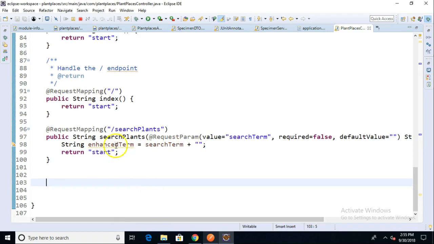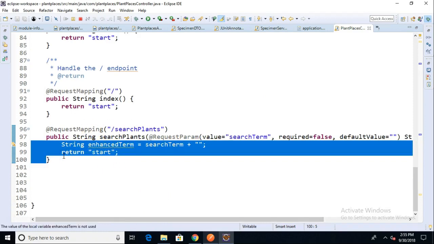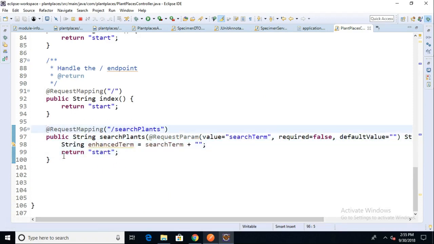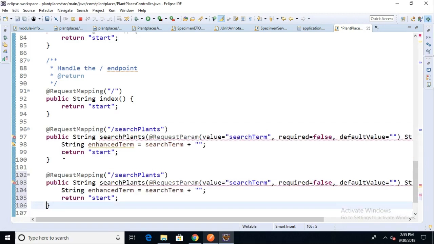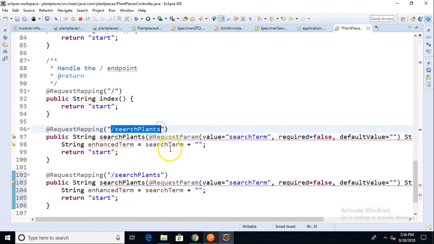Now, I kind of want to keep what I have up here because I have a feeling I'm going to use this again. So what I'm going to do is I'm just going to duplicate this method. We know that copy-paste is bad, of course. But I'm just going to change the endpoint a little bit so I can look at another way to do this.